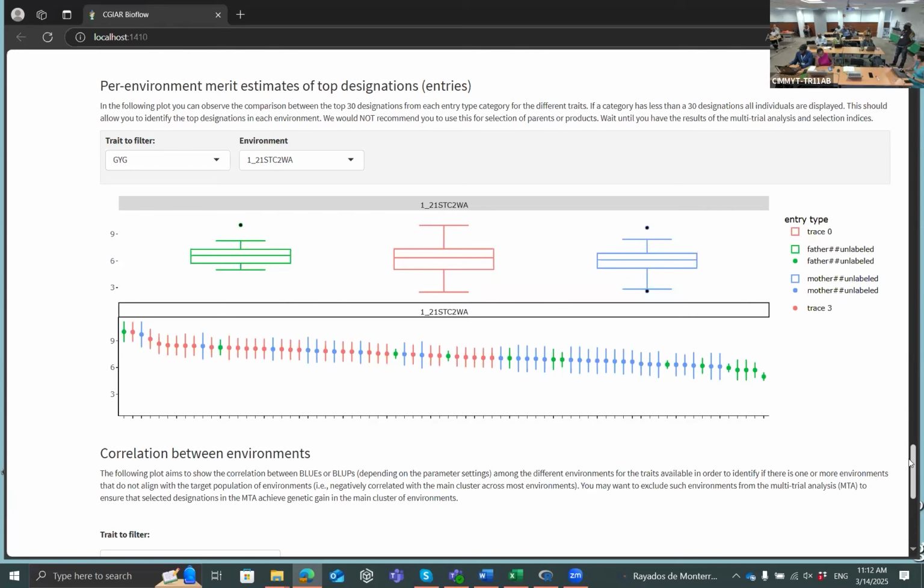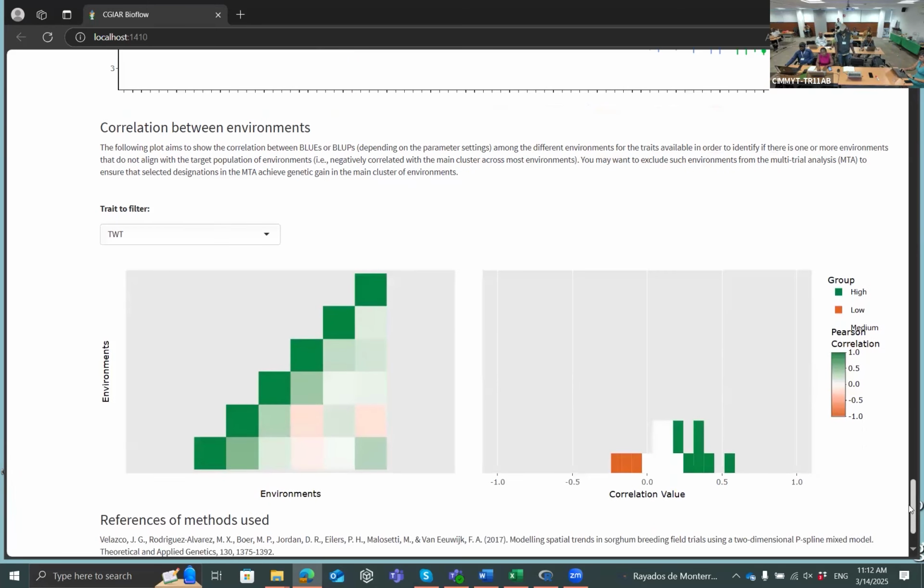Mine is different from yours. Why? Have you selected the same trait? I just selected the hybrid. Because you include the entry line. It's fine. You include one more code because you include checks and lines. It's only selected hybrid.